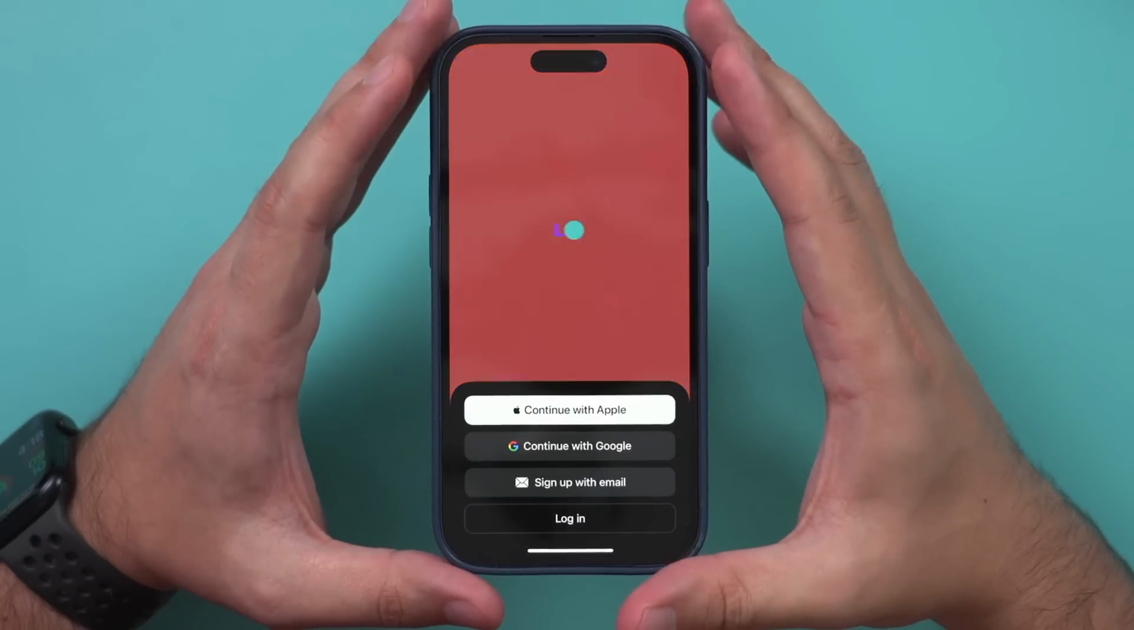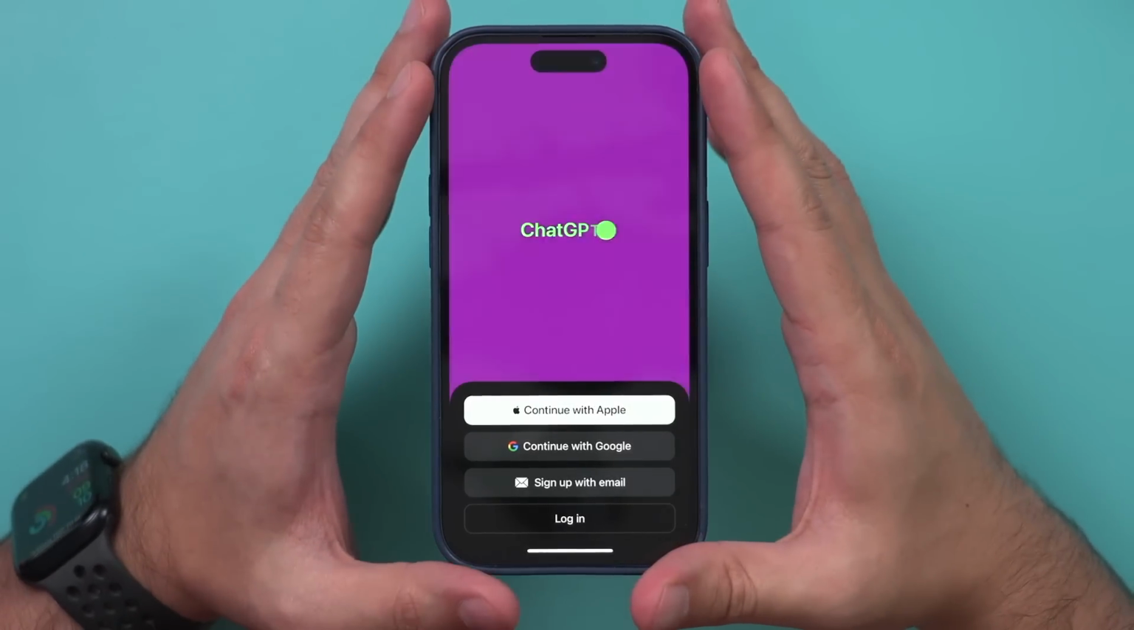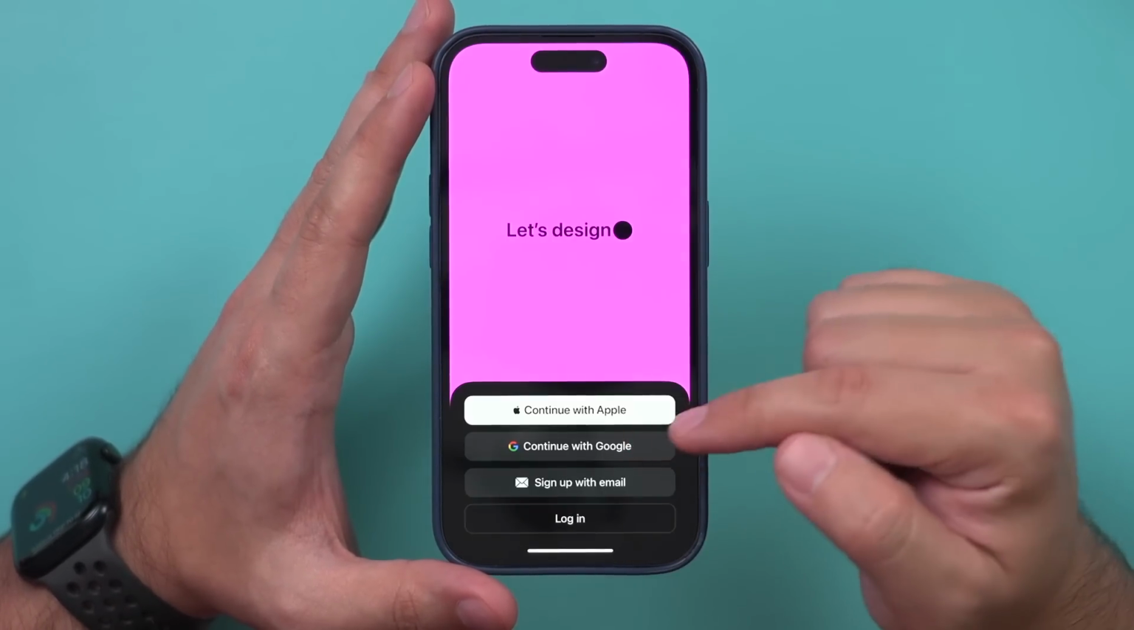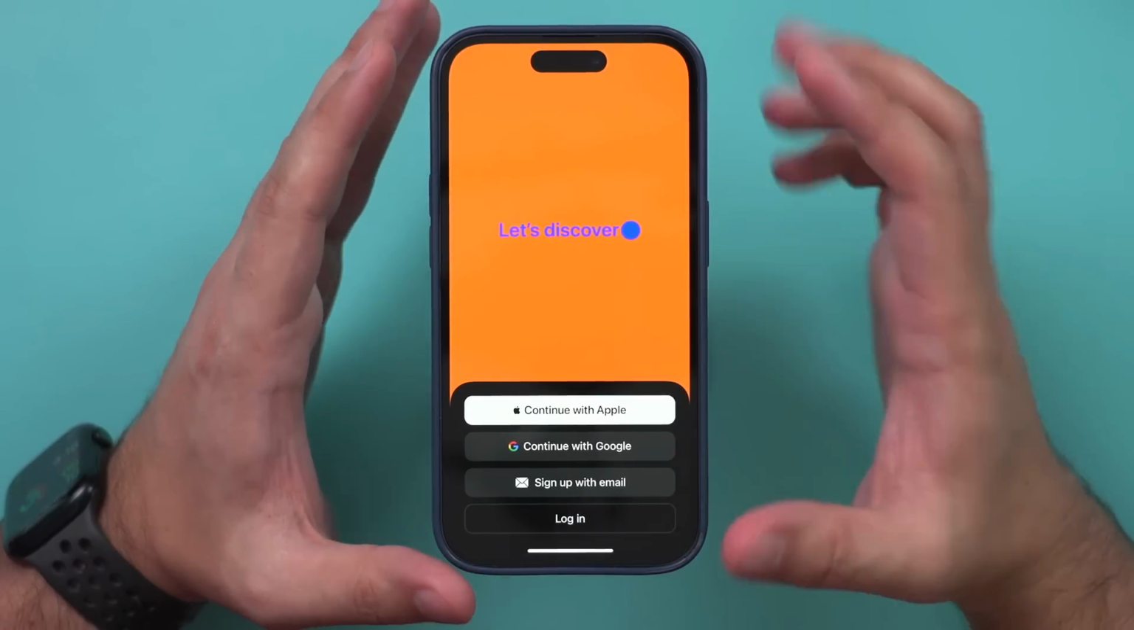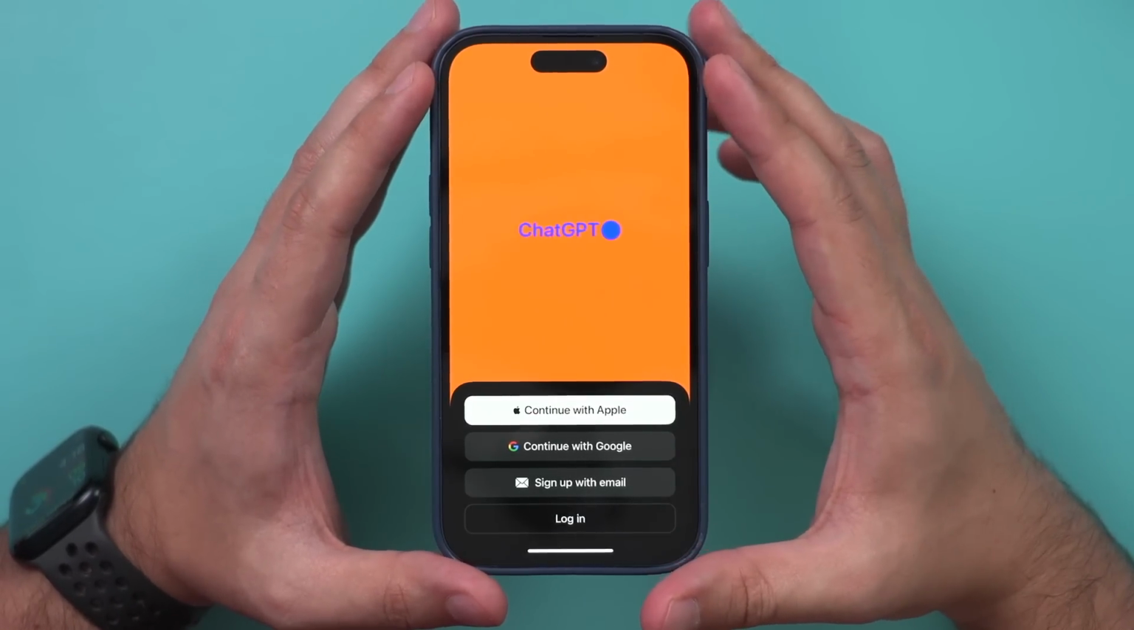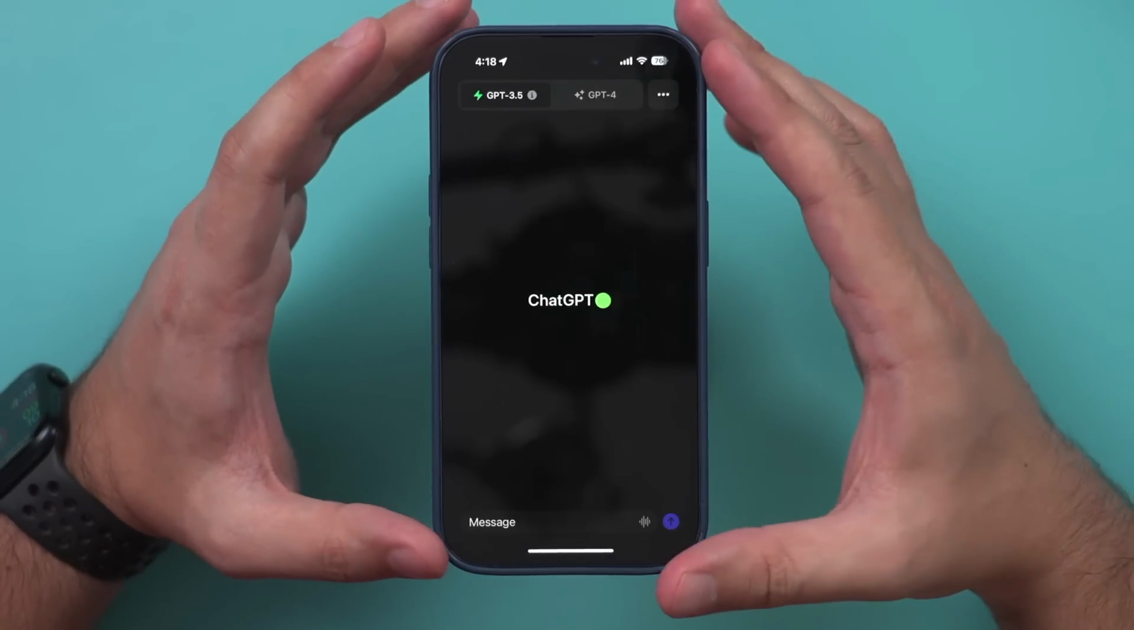It's going to bring you to this page. So here you could log in if you already have a ChatGPT account, or you could use one of these to sign up for one from scratch. I'm going to log into my existing one. I use it on my computer all the time. And once you're logged in, let me show you exactly how this works.